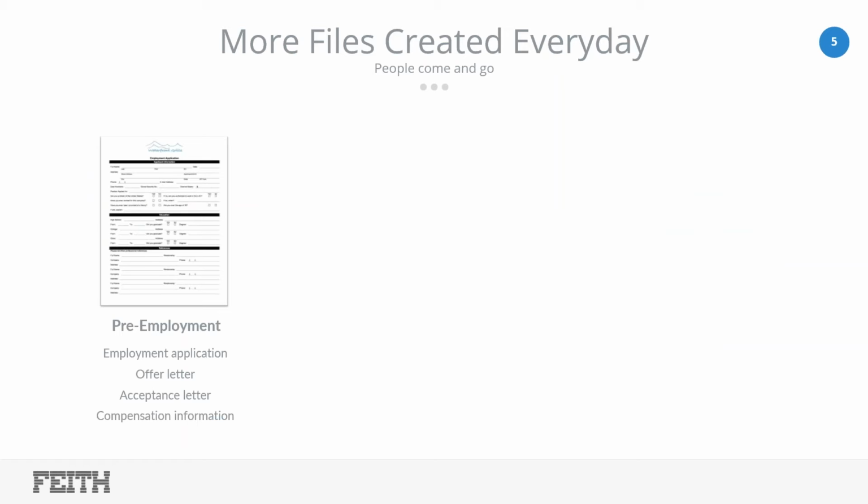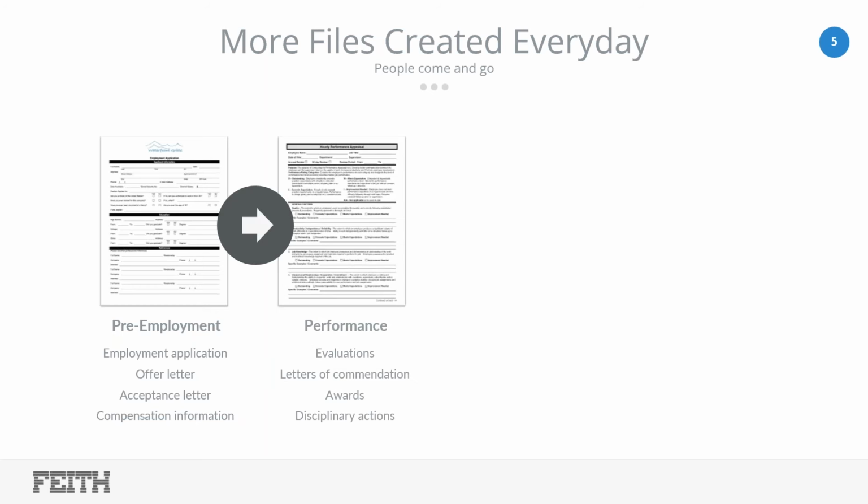In pre-employment, or what some people call HR onboarding, quite a bit of documentation is generated. The application, the offer letter, the acceptance letter, and any kind of compensation information become part of that employee file and can almost be considered like a contract. And we know for a fact that those things really need to be managed on many levels. Then there are performance evaluations, letters of commendation, awards, and disciplinary actions. Any of those performance-related things have their own set of records and categories that have to be accommodated.